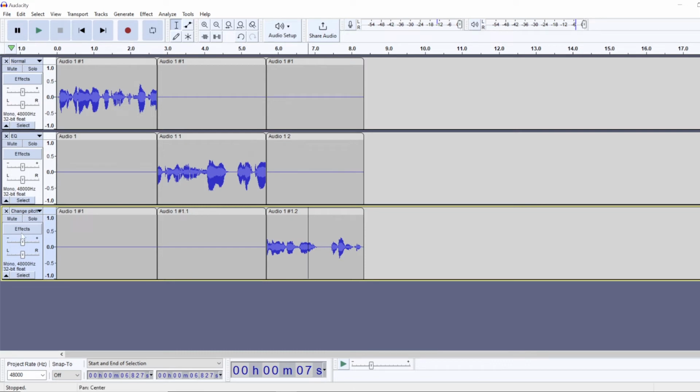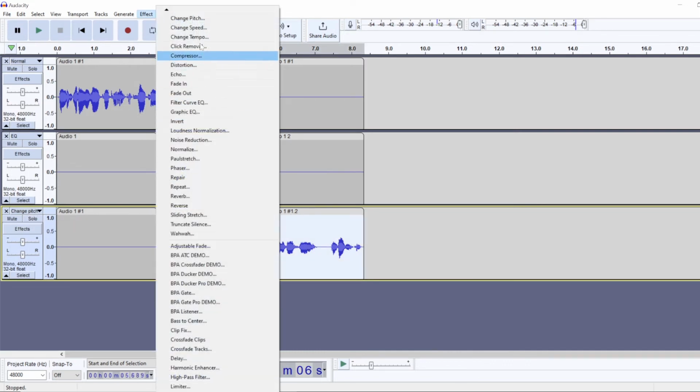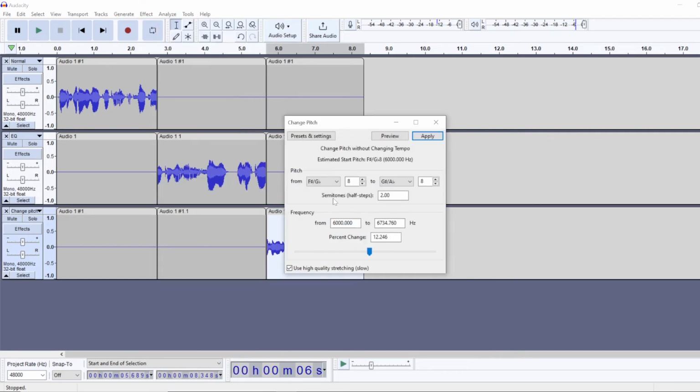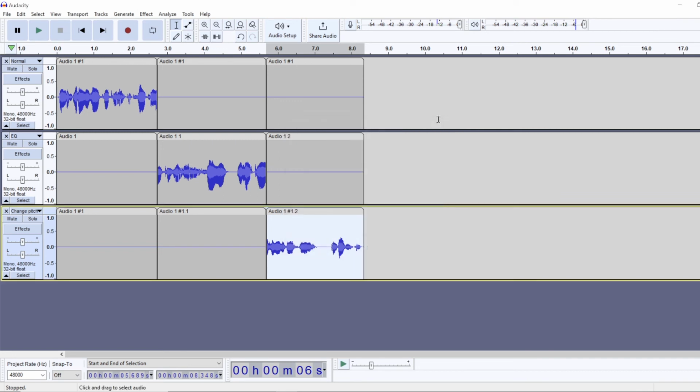And then with the change pitch effect, again, select your audio track that you want to be affected and go to Effect, Change Pitch. And I have added 2 semitones, but you can play around. The more semitones you add, the higher the voice will become, but the more unnatural and unrealistic it is going to sound, and you will achieve the last version of the sound that we've played.